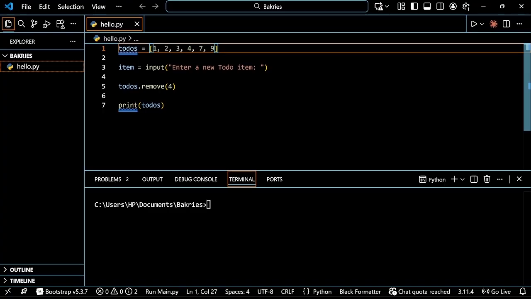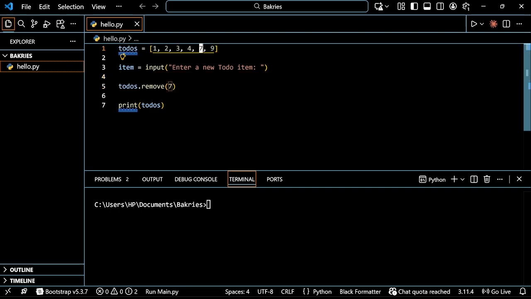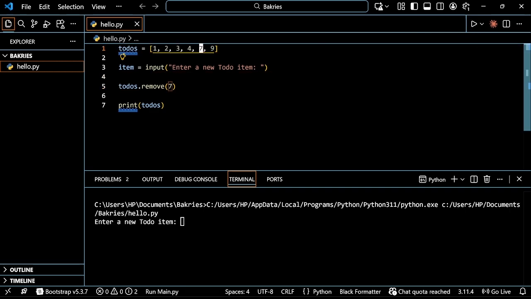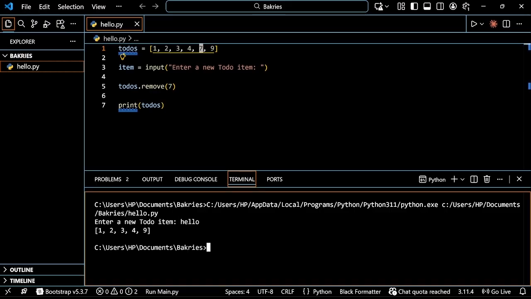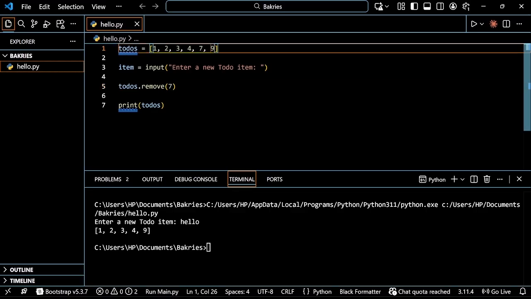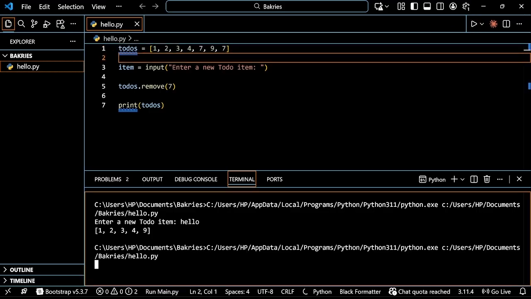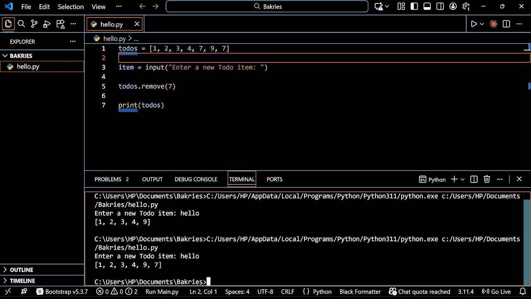So here, without using the index, if I want to remove this 7, that is what the remove method is for. I can just write remove 7, and it goes into the list and removes 7. It is 7, so it's not using the index for remove. Now we have 1, 2, 3, 4, 9. If you have multiple 7s, it removes only the first 7. As you can see, the last 7 is remaining.